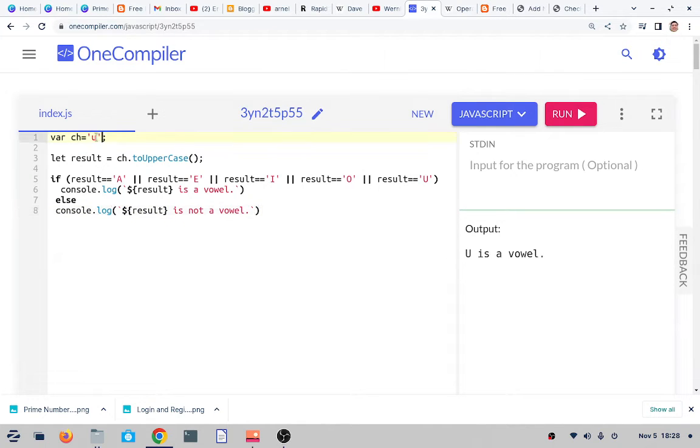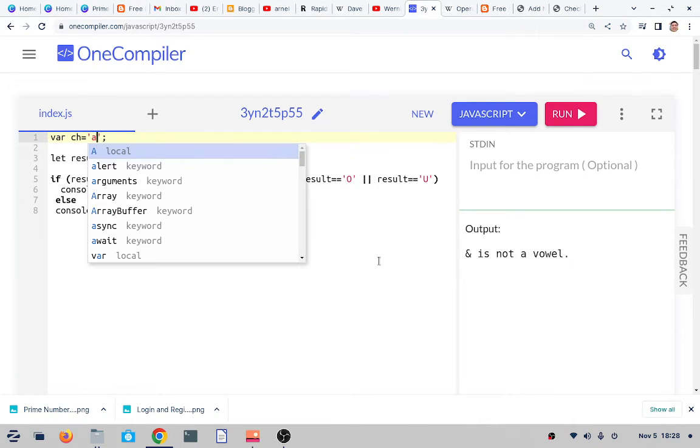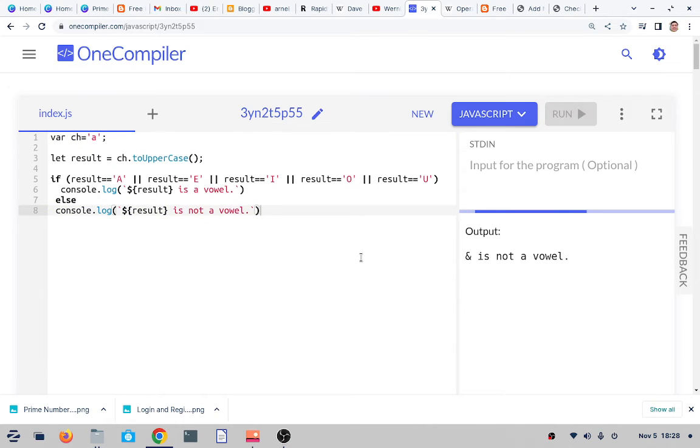The same thing if we change this one to a number, let's say 3. When we run, 3 is not a vowel. Special character ampersand, when we click run, it is not a vowel, but when we change it to A, small letter A, when we run, it is a vowel. That's it.